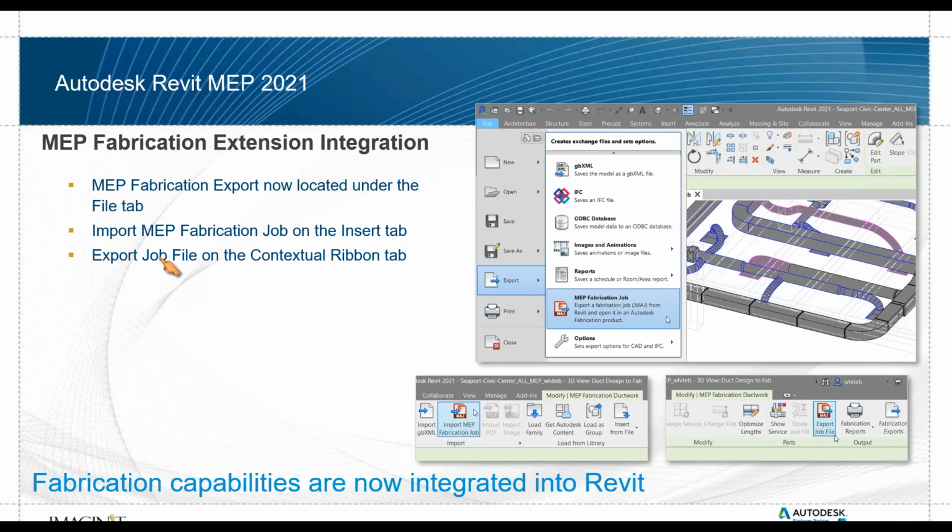And then, of course, this is a minor one, not really a significant one. In the past, whenever we wanted to export any of our MEP fabrication out, we would typically have to go to File, go to Export, and find this MEP fabrication job. It is now moved to the same place where we have our export and import, pretty close to each other. So when we're looking at MEP fabrication ductwork, the button for import and the button for export will be located in the same location.